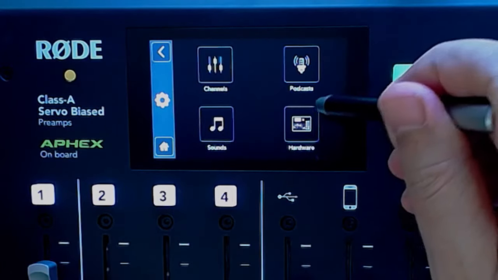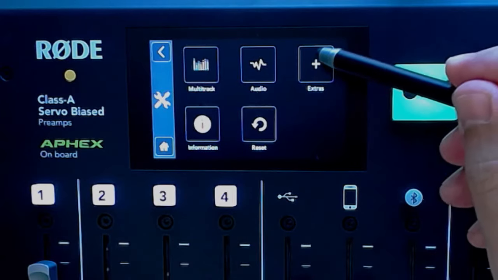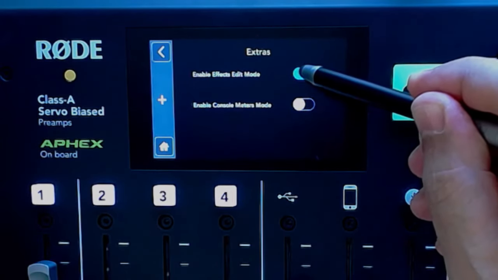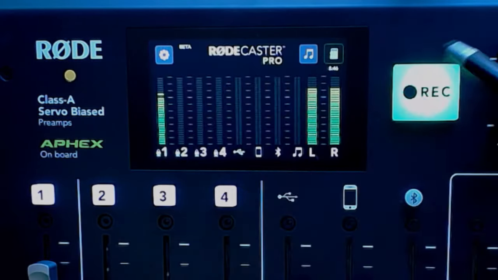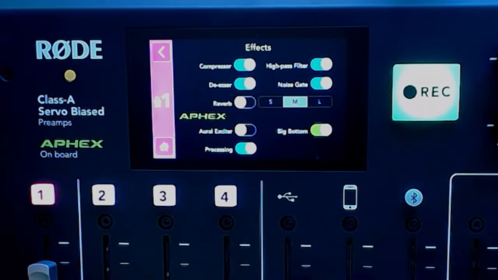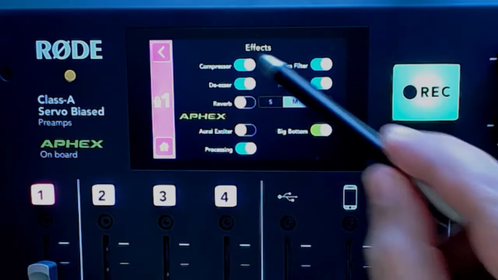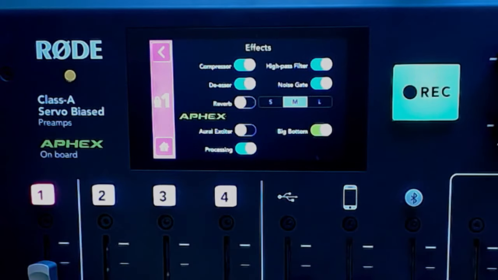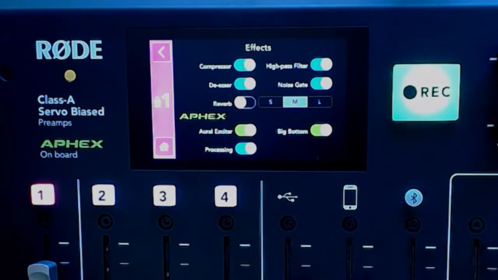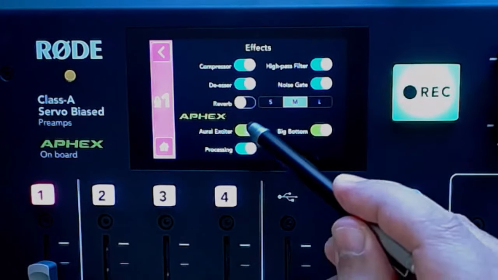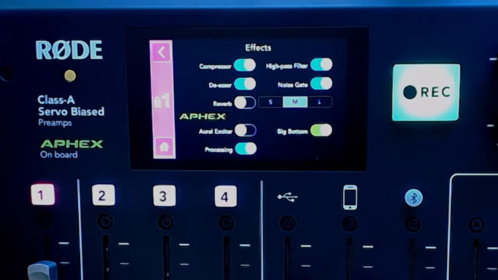But what I'm about to show you here is under hardware, advanced settings, under extras. This is where you turn on and off this ability to enable the effects edit mode. And this is what it used to look like. If I went back to programming channel one, you're seeing the presets here that some people had issues with. For example, I've always turned off this aural exciter because I just didn't like it on my voice. It had a funky little feeling. But now what I can do is just turn it down a little bit and make it work for me. So these new effects have really added a lot of flexibility and capability.